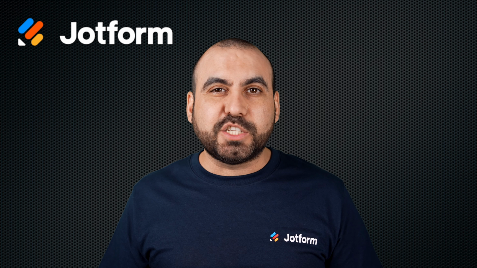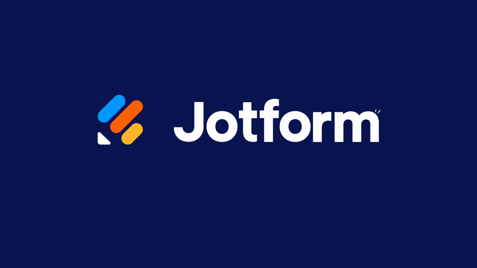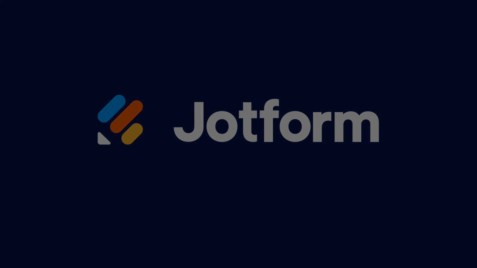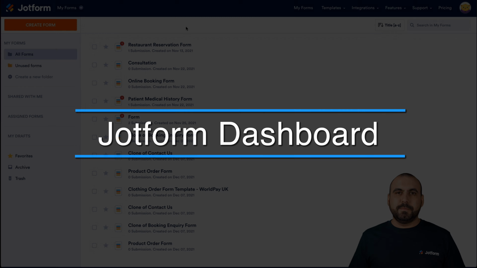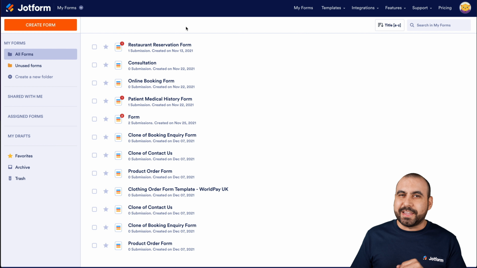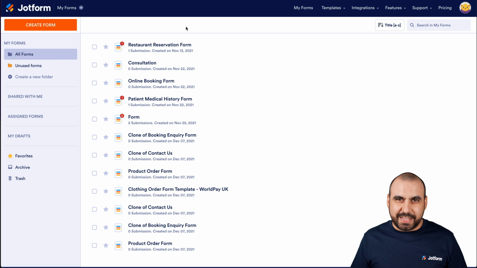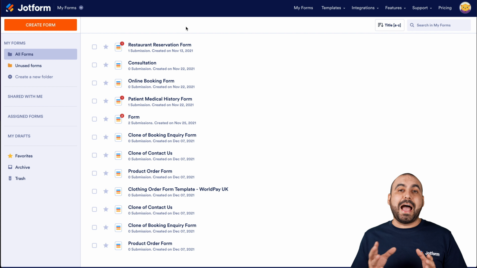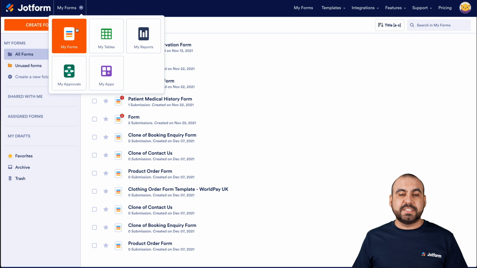So follow me to my dashboard right now. This is our Jotform dashboard, the first place that we're going to be greeted with once we log in. So let's go ahead and understand our dashboard. The first thing that I want to show you is how to move around Jotform. On the top left, we have a drop-down menu where it takes us to different sections of Jotform. So we have my forms, my tables, my reports, my approvals, and my apps.